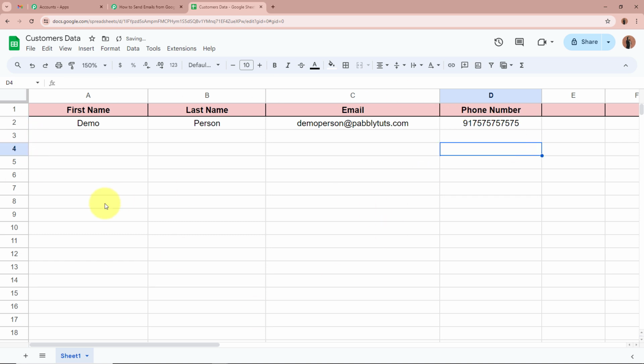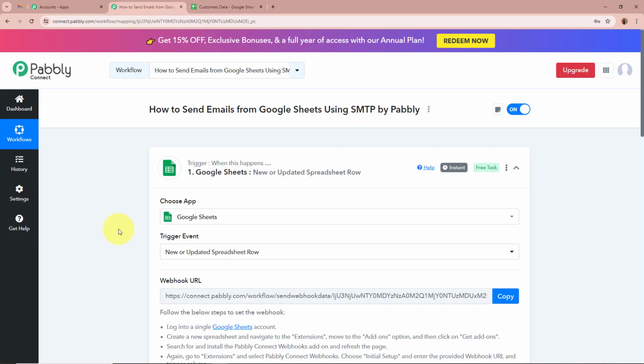After filling in all the required details, now I'm going to open the workflow that I've created in my Pabbly Connect, and I'm going to check whether Pabbly Connect has captured the response of the data of our customer that we have entered in our Google Sheets or not. For that, I'm going to open my workflow that I've created.